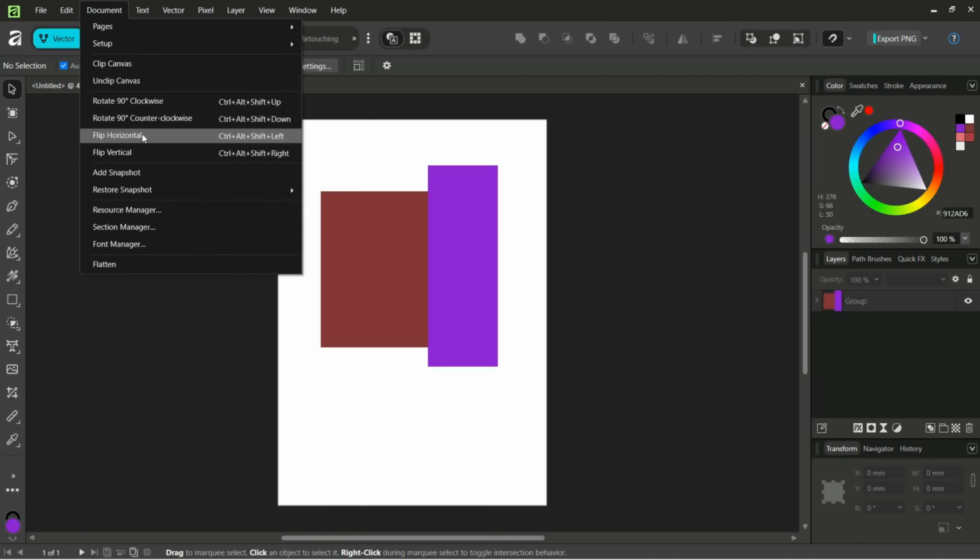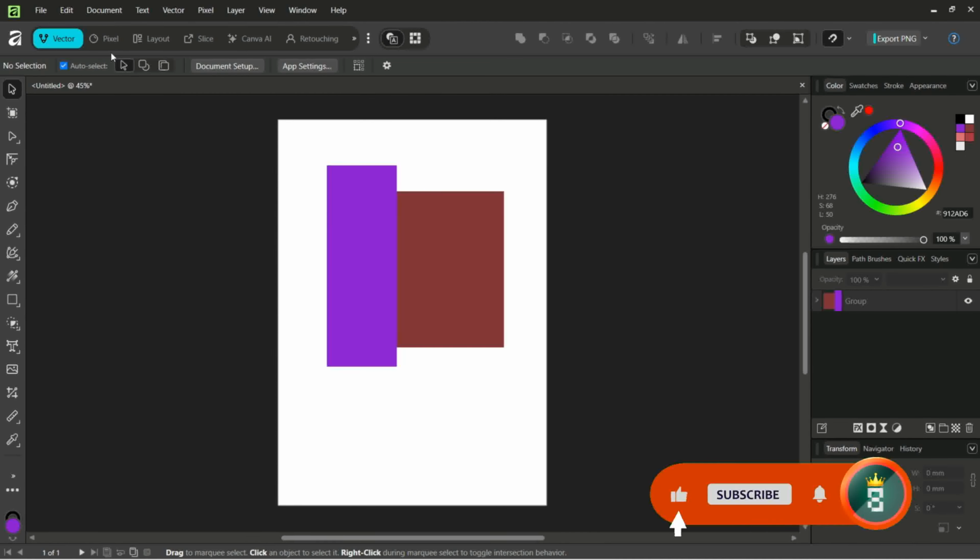Next here we have the flip horizontal and flip vertical. So first we are going to click on flip horizontal. So Control Alt Shift and left. Let's click.